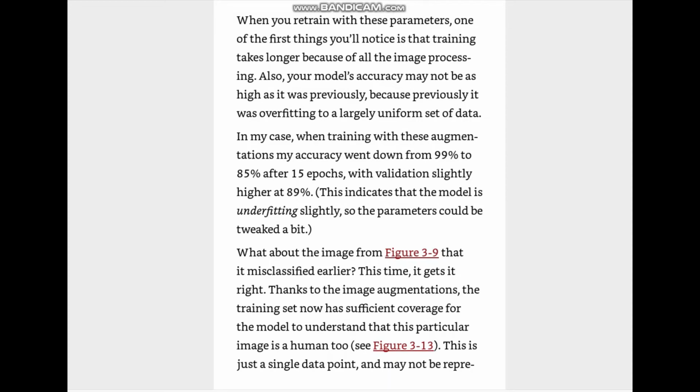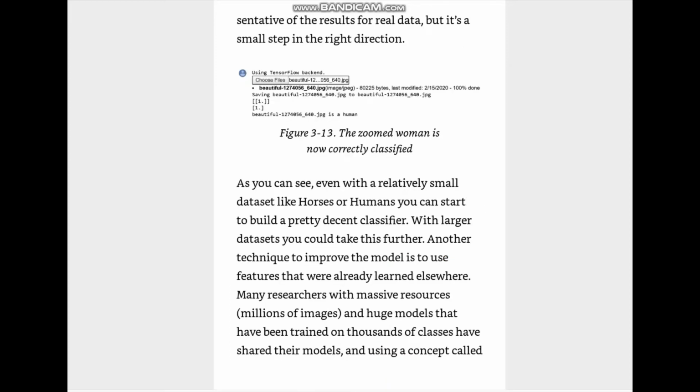What about the image from figure 3-9 that was misclassified earlier? This time it gets it right. Thanks to image augmentations, the training set now has sufficient coverage for the model to understand that this particular image is a human too. This is just a single data point and may not be representative of the results for real data, but it's a small step in the right direction.